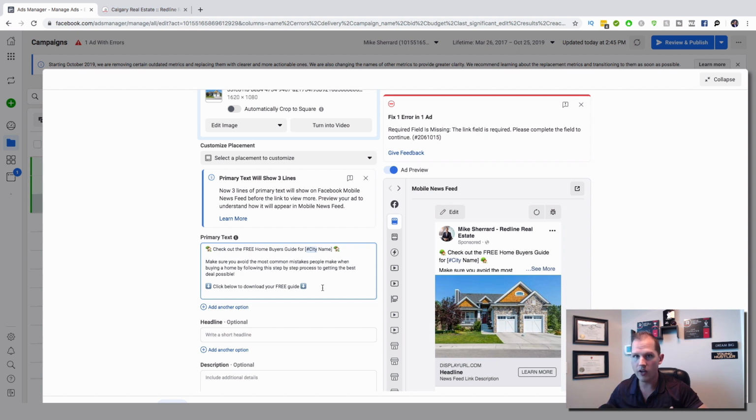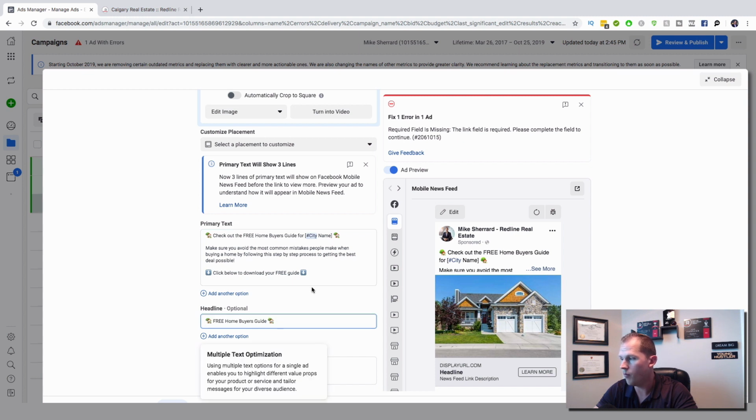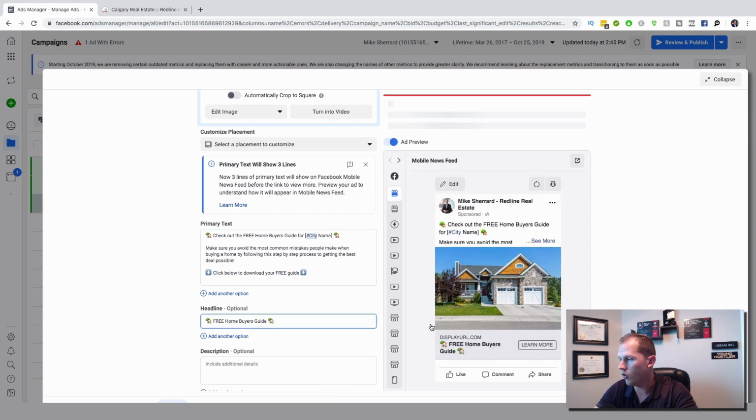Okay, so this is going to be, again, something that captures people's attention, because if you're buying a home in your city, you do want to avoid common mistakes when people are buying. So this is, again, adding value in a step-by-step free guide that people are going to be interested in. Now, the header text, I just like to keep it nice and simple. So I'll copy this, I'll paste it over here, free home buyer's guide, and there's a general look at your ad.